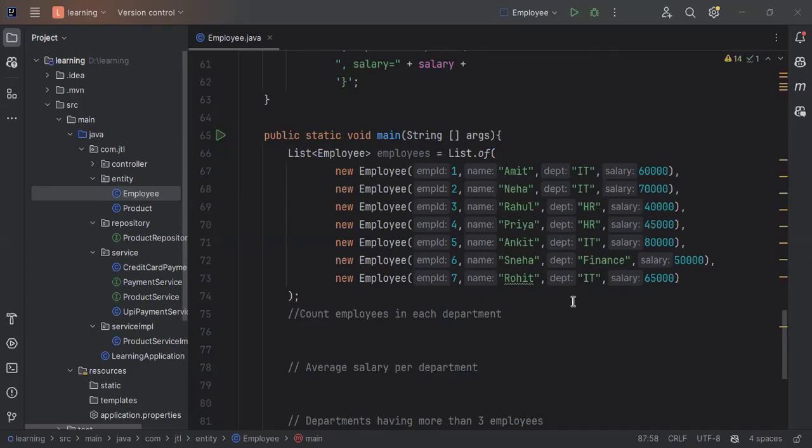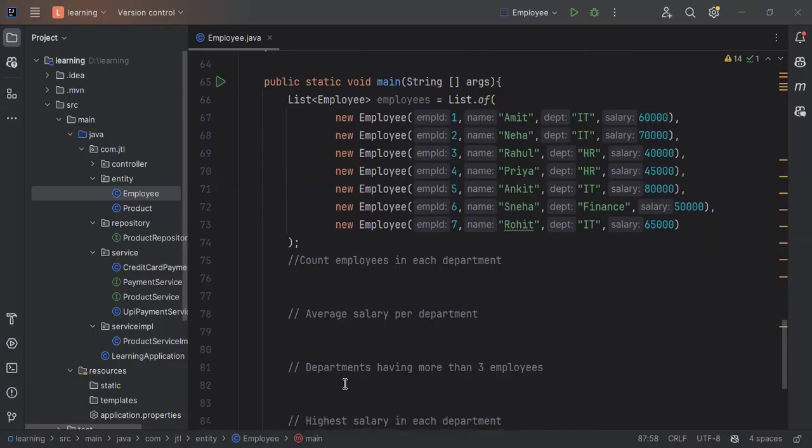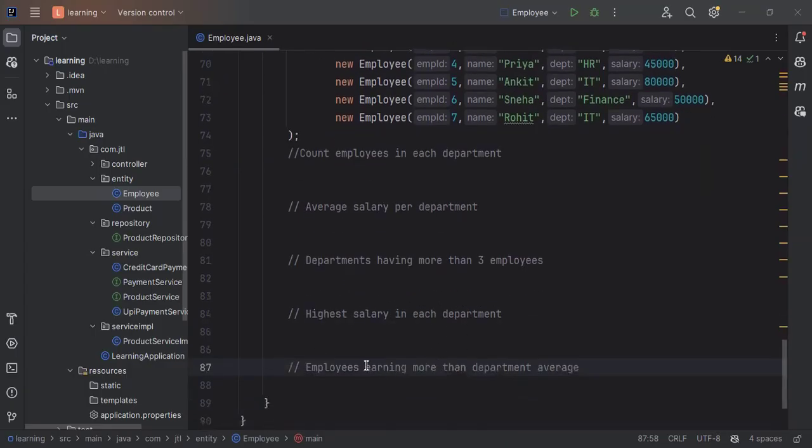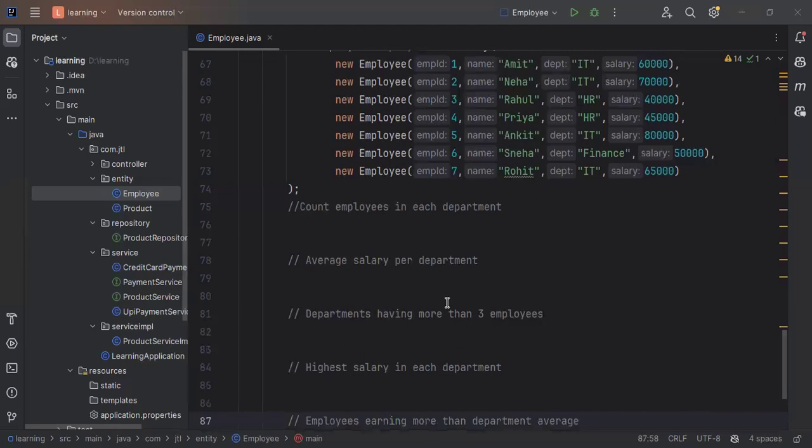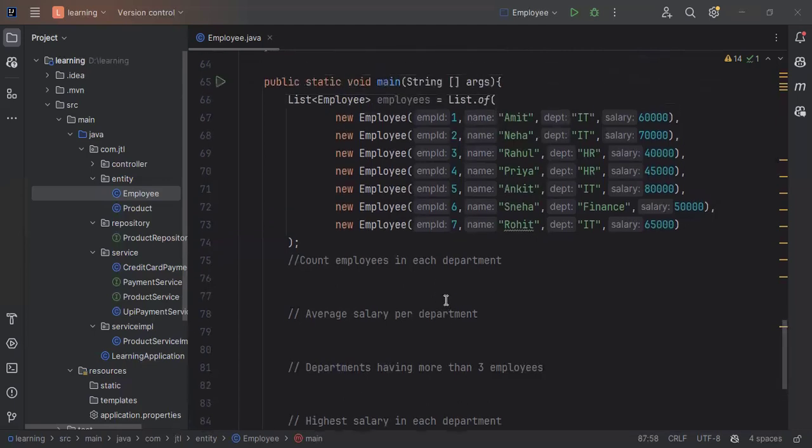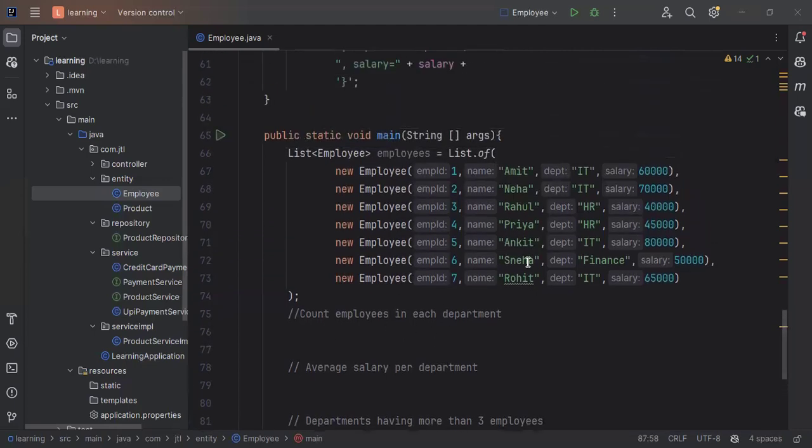In this video, we are going to see some of the commonly asked interview questions on Java 8 Stream. So here, if you see, we have some commonly asked questions: count employees in each department, average salary per department, department having more than 3 employees, highest salary in each department, employee earning more than department salary. These are very basic and commonly asked in MNCs. So stay with me. We are going to see them one by one.